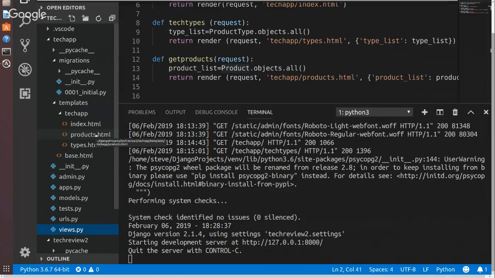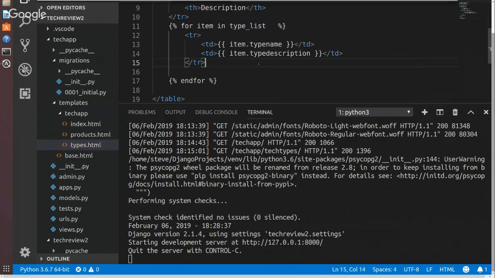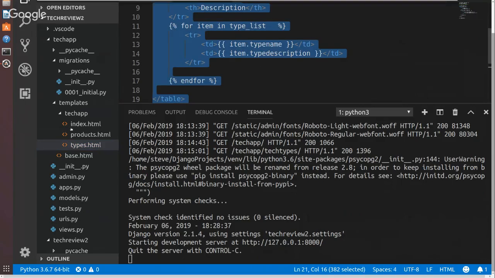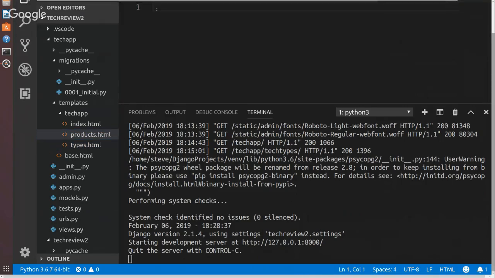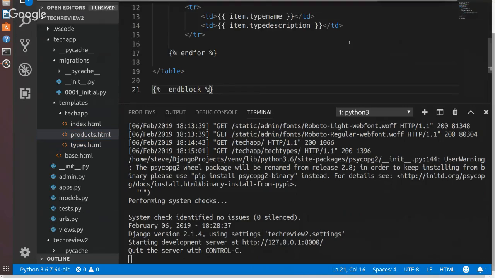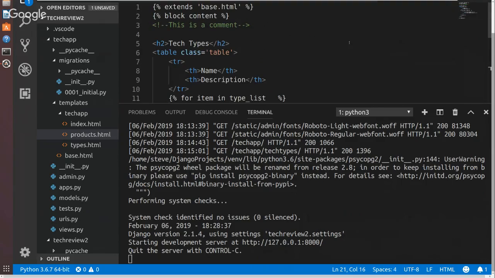I'm going to do something that you maybe shouldn't do. I'm going to go to my types HTML, copy, and go to the products HTML and paste. All right, so the dangerous thing about doing this is you have to change things. And if you don't change everything, it may not work, right? So we do need the extend HTML, right? We always need that for these, because that basically means it's going to get the base HTML and put it in. We need the block content always. I'm going to put products here instead of tech types.